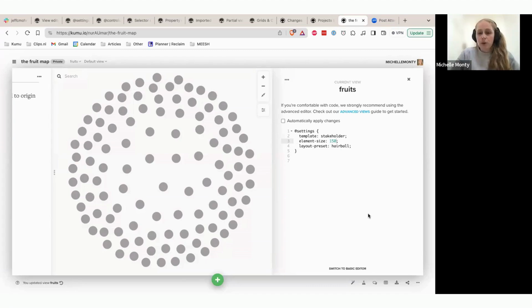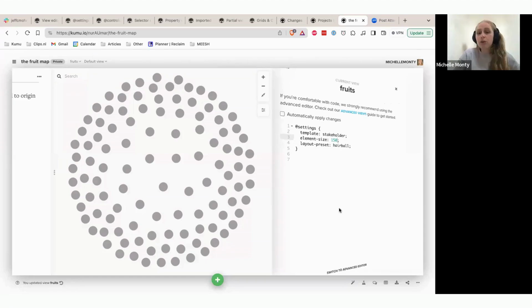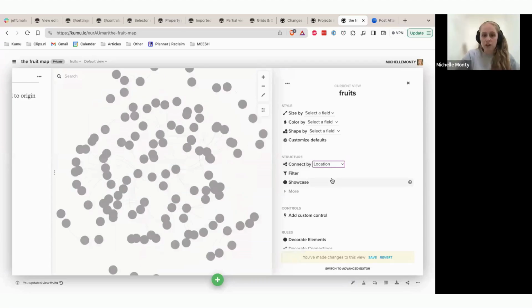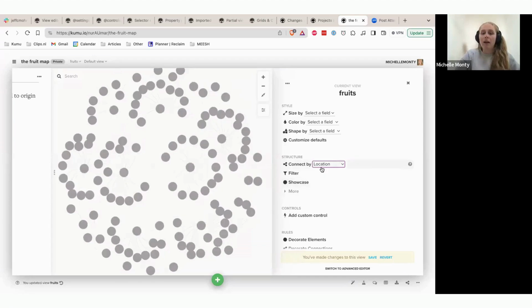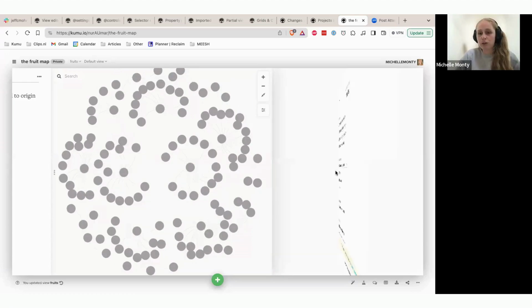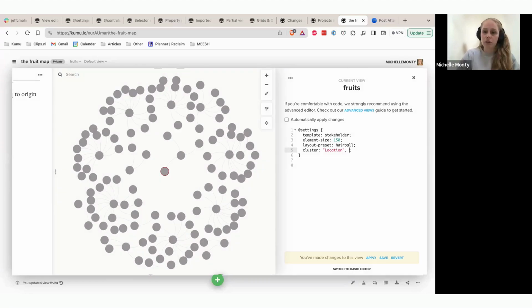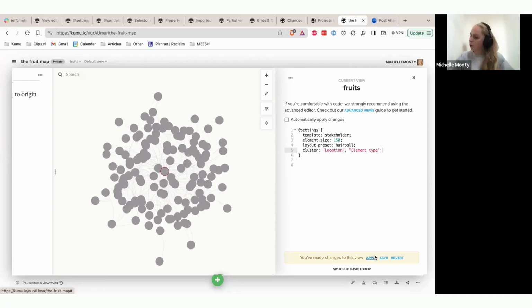It also allows for more options. Sometimes when you create a rule, there's only one way to create it. For example, if I say connect the field by location, that automatically creates connections on my Kumu map, but I'm not able to now also connect by another field. If I go to the Advanced Editor again, I can now here next to location also say element type, and that allows me to cluster by two different fields. So that's just one example.